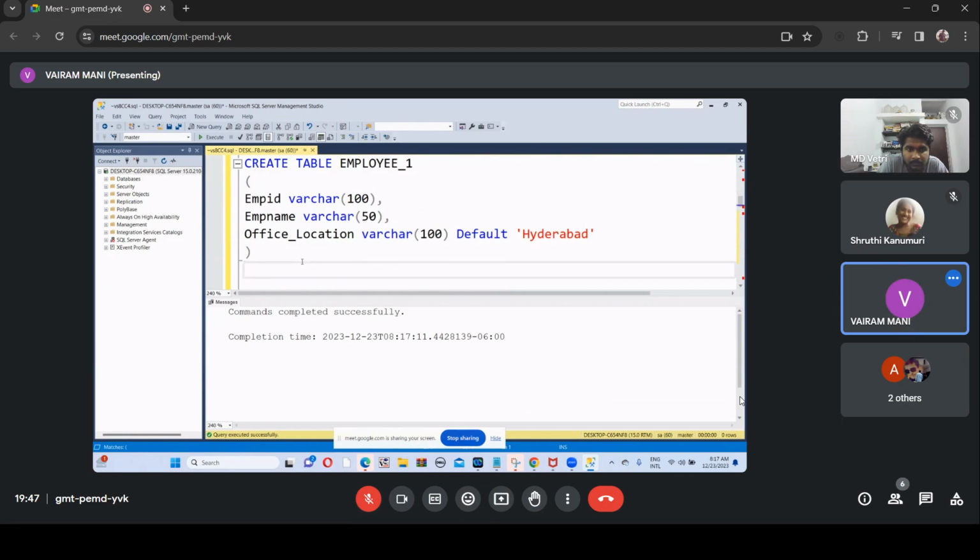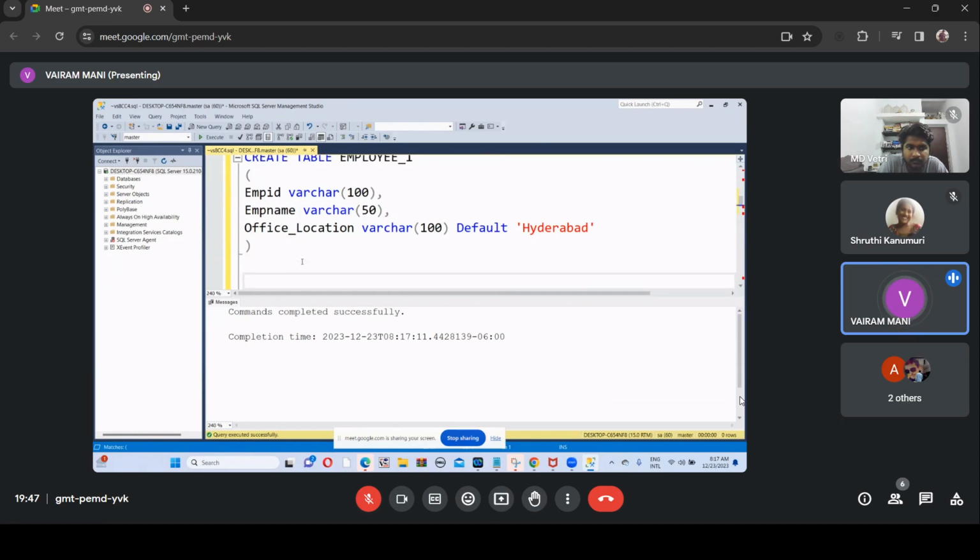So how do you insert into the table? Insert into the table named Employee one, open bracket, empid, comma, emp name. That's it. You don't have to mention the office locations. Then values.